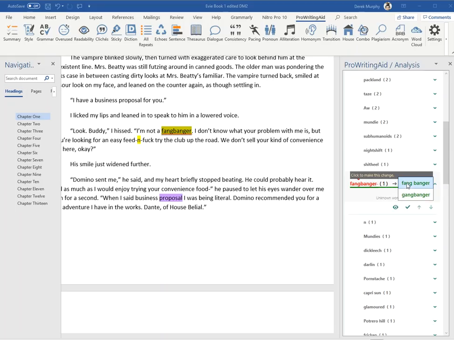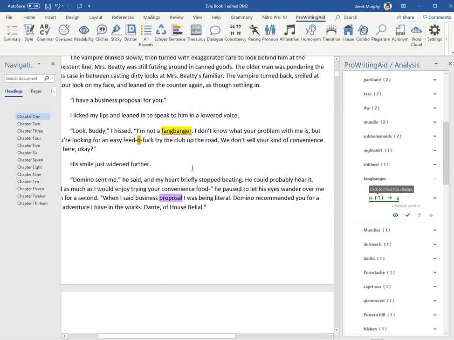Interestingly, this one says Fangbanger is wrong this way, and they want to correct it to Fangbanger with a space. I think Grammarly did the opposite, and they recommended that I put it together. But I can also just add this to the dictionary, and it will ignore that spelling from now on.